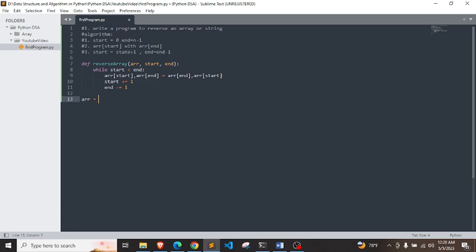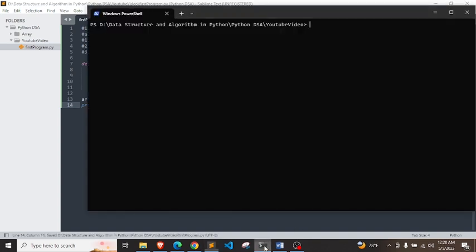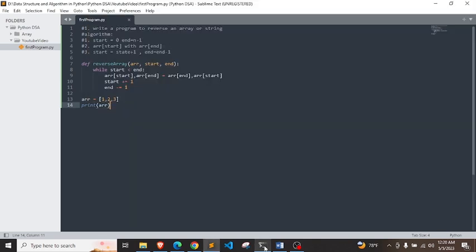Array is 1, 2, 3. First print the array. If we print the array or save it and open it in the terminal and write down python first program dot py, 1, 2, 3 is printed.